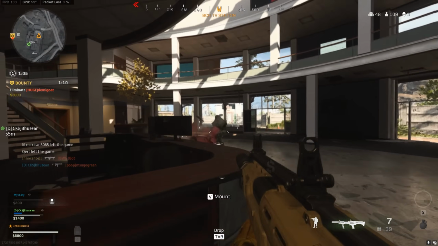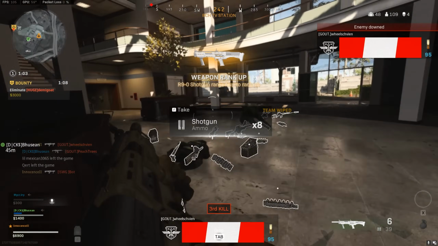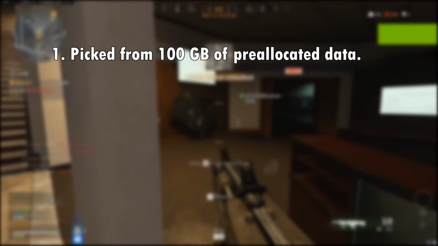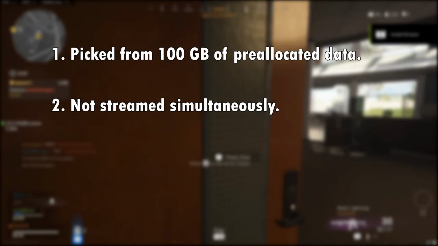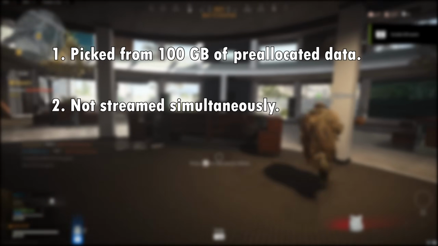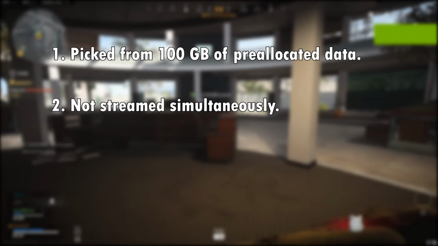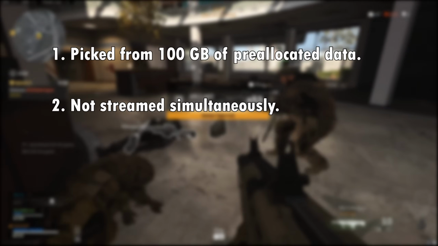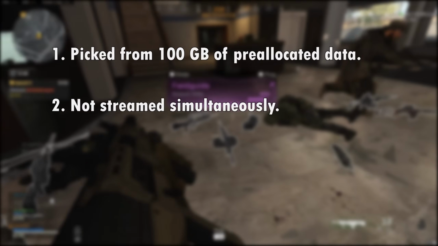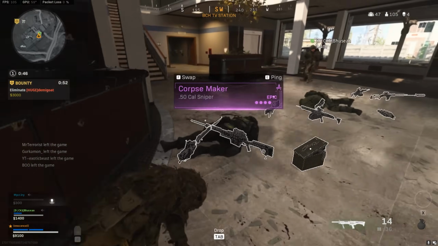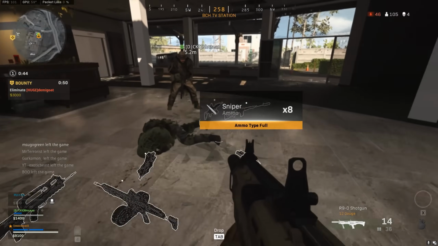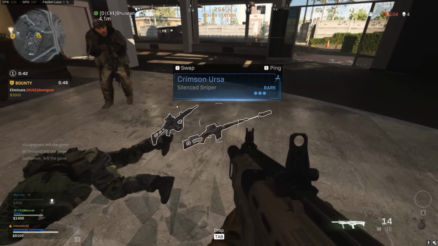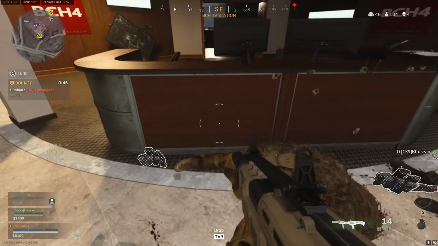And right now, everyone seems to be leaning towards 100 gigabytes of game assets that will be instantly accessible if 1. They are picked from within the 100 gigabytes of pre-allocated data, and 2. Are picked and streamed one at a time, or at least in similar groupings as opposed to simultaneously, which I also think is most likely what they meant. So as much as I want to, I can't 100% explain that part to you because Microsoft just haven't fully explained it themselves yet. But everything else, I hope I did a decent job.